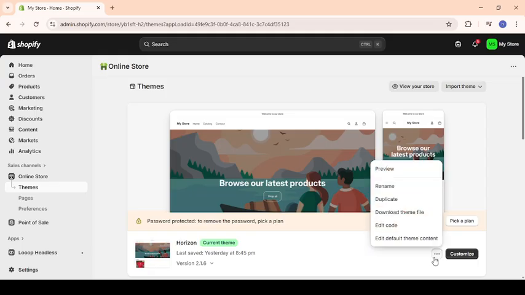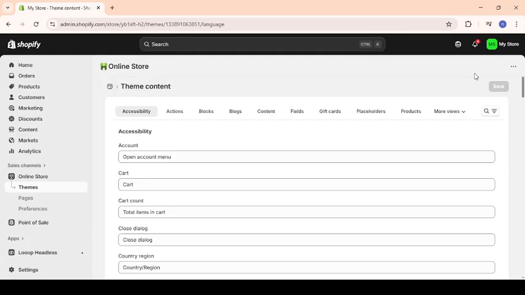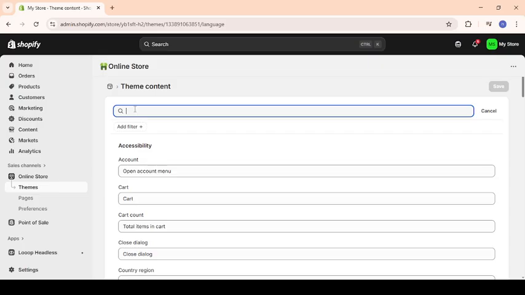Next, you're going to select Edit Default Theme Content from the drop-down that appears. This option allows you to tailor the text and labels used across your store's theme. In this section, spot a search icon on the upper right side of your screen and click it. This tool will help streamline your workflow by allowing you to find specific settings you're looking to adjust. Go ahead and type taxes into the search bar and see what pops up.